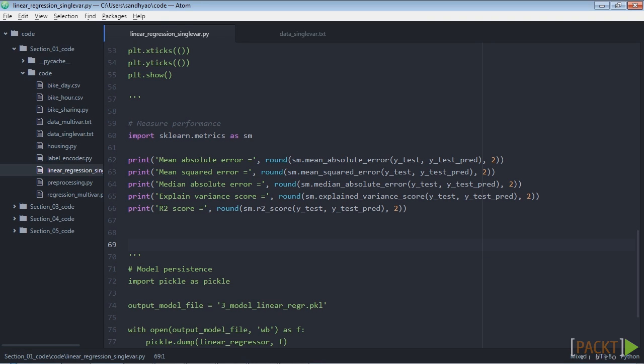Explained variance score. This score measures how well our model can account for the variation in our dataset. A score of 1.0 indicates that our model is perfect. R-squared score. This is pronounced as R squared, and this score refers to the coefficient of determination. This tells us how well the unknown samples will be predicted by our model. The best possible score is 1.0, and the values can be negative as well.